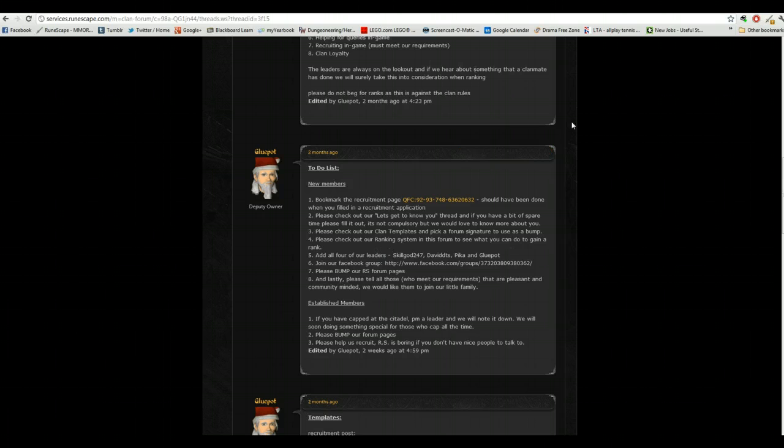Ranking system. That's the thread above. Our clan leaders, so it helps to add them. If you have any questions about the way the clan runs, or any queries about another clan member, or just a chat, feel free to just PM us and we'll be happy to answer.